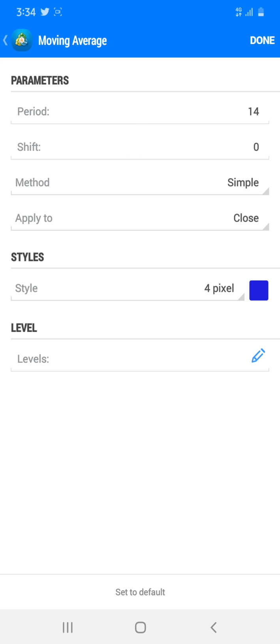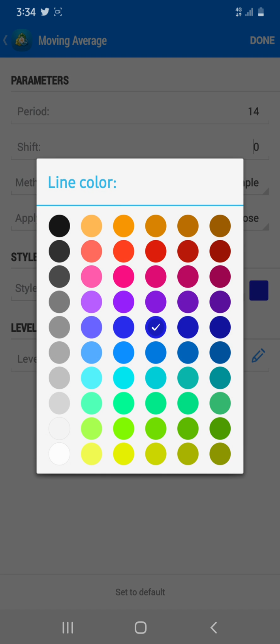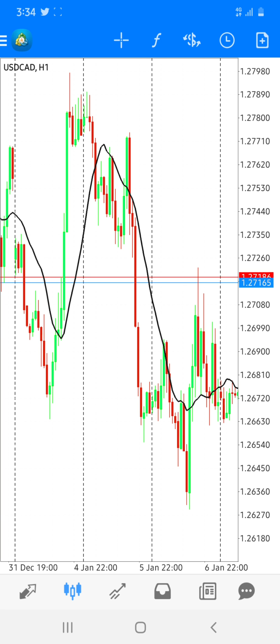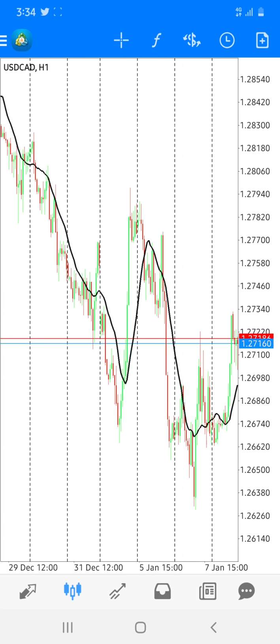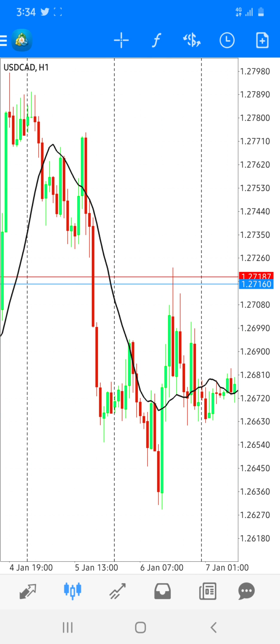When you finish, like this one is a 14 indicator, then this is the color. Here is the color. You can select any color. Let me make this color black. I have chosen black. Then you click done. The done will be here. When you click done, the indicator will appear on your chart. Do you see a black line? You see there is a particular black line. You see it's moving. Sometimes the black line will be above the candlestick.